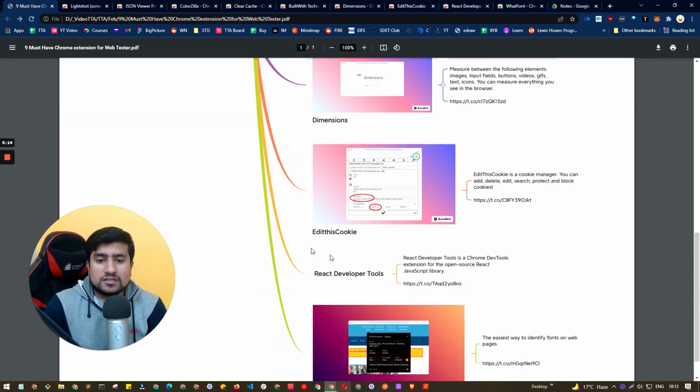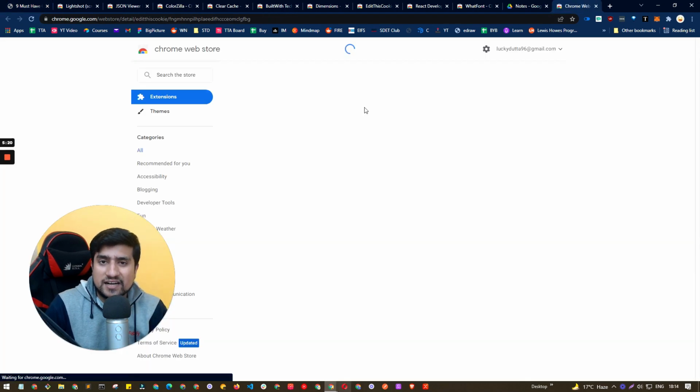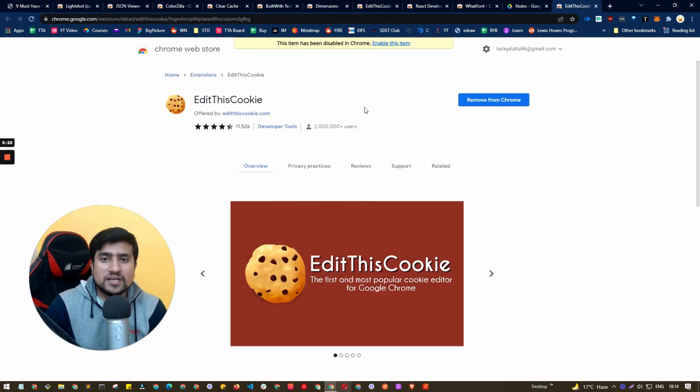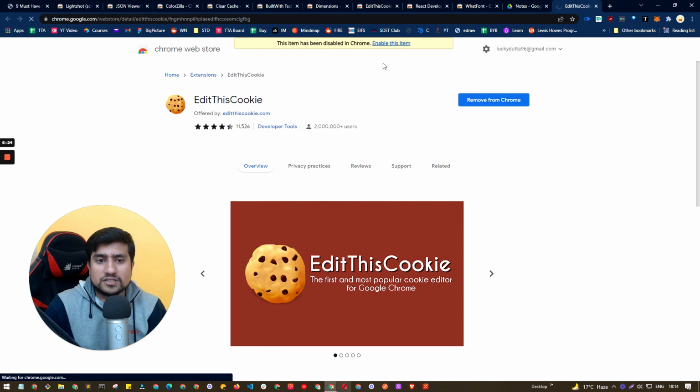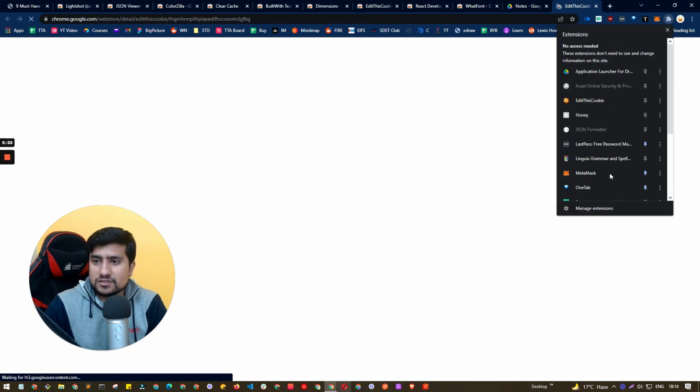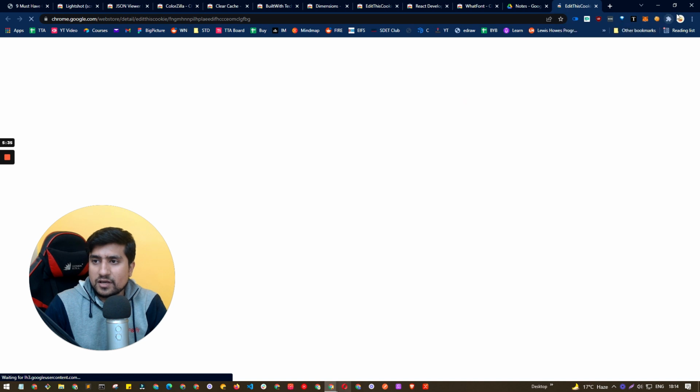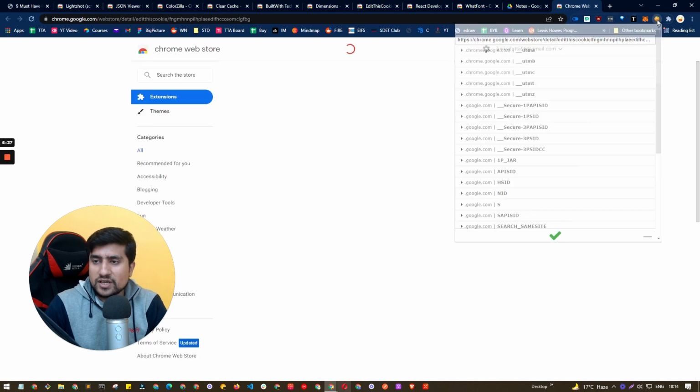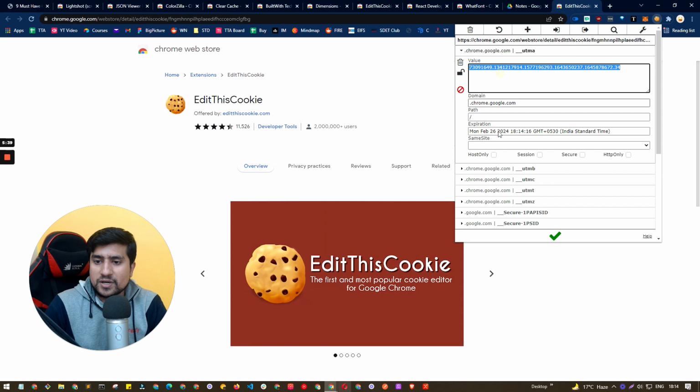The next one is Edit This Cookie, which is a very nice extension to edit your cookies, manipulating your cookies also. Let me install this. So I have installed this. I am just enabling it right now. So let me pin it. You will see this cookie icon. So now I can basically manipulate this cookie.